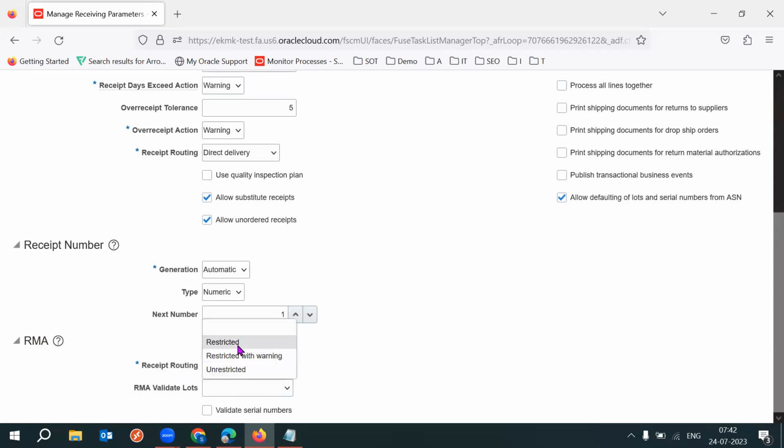So this control is about serial and lot. I sent some serial number and some lot number to my customer. Is the customer returning the same lot number and same serial number product or not? Restricted means we need to receive the same lot and same serial number that was shipped to the customer. Clear? Yes. Okay.